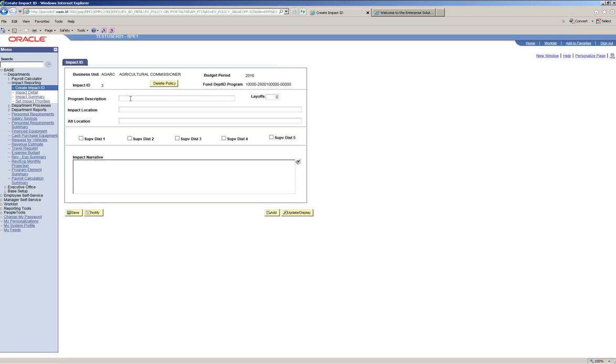And then for program description, I'll tell you what each of these mean. Program description should usually be a concise description of what program or service will be affected in the impact report. One example that I used before was the closure of a satellite office, so you may say closure of satellite office in Blythe. You want to use as few words as possible, but you want to give the Board of Supervisors a sense of what will be eliminated if additional general fund support is not allocated.